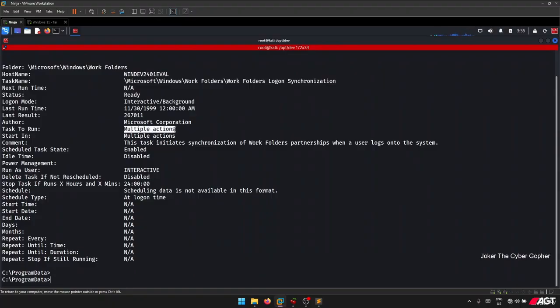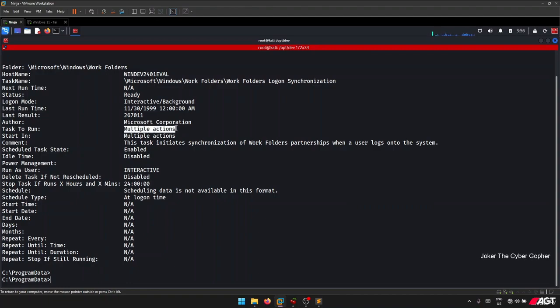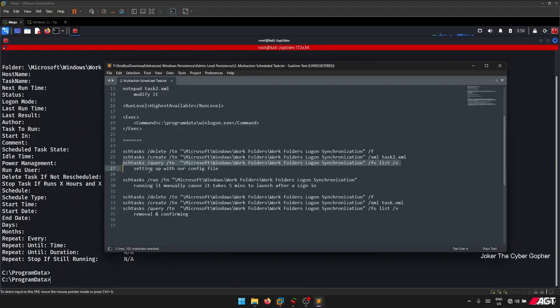So what it is going to do, it is going to just do what it was told to do, what it was intended to do, by initiating the synchronization of work folders partnership when a user logs on to the system, and also run our binary. That's why it says it's not only com handler but multiple actions now. All right, wonderful. Let's come back right here.